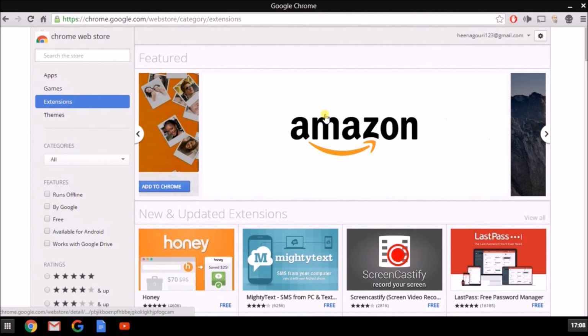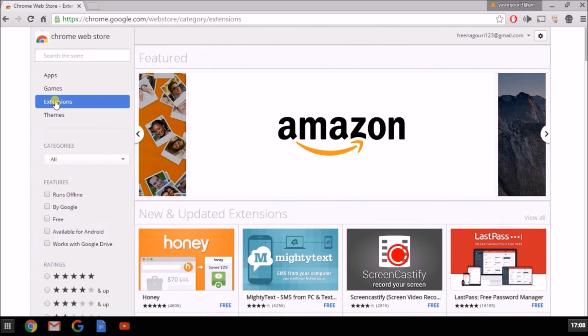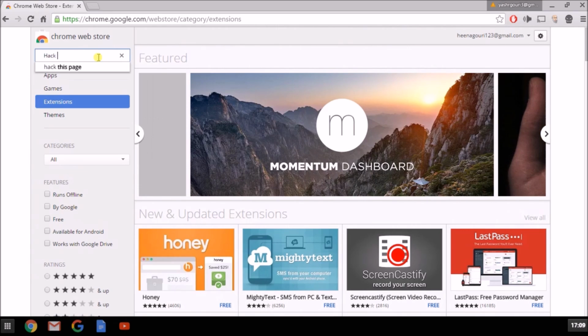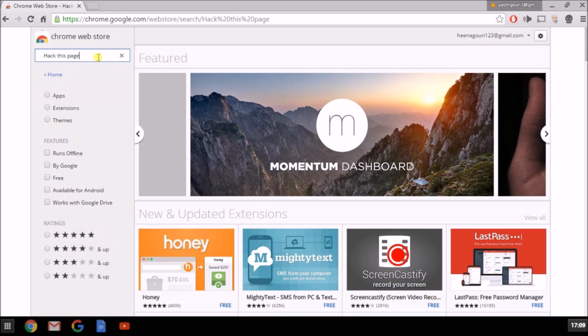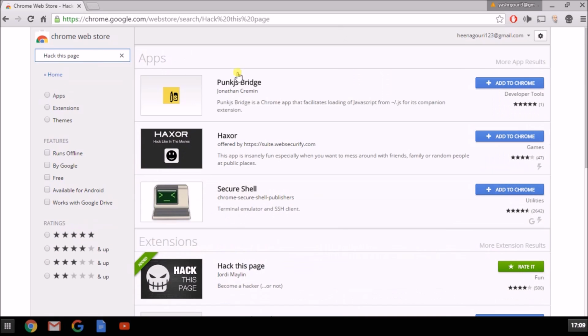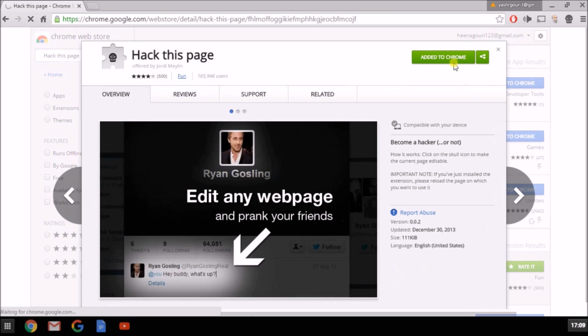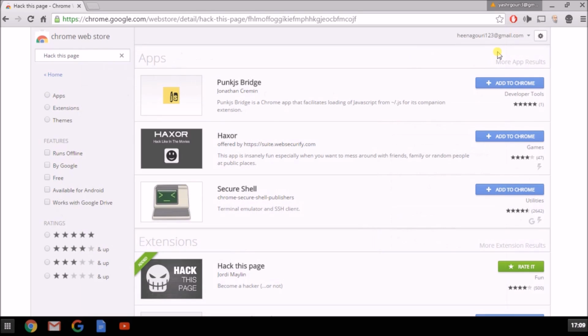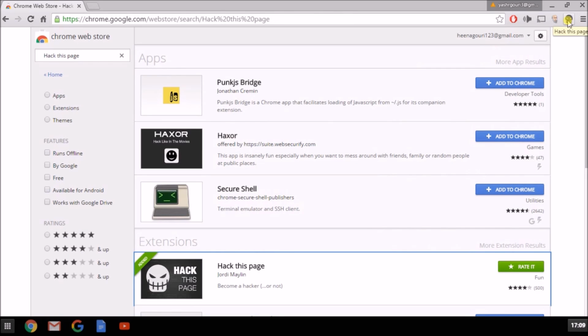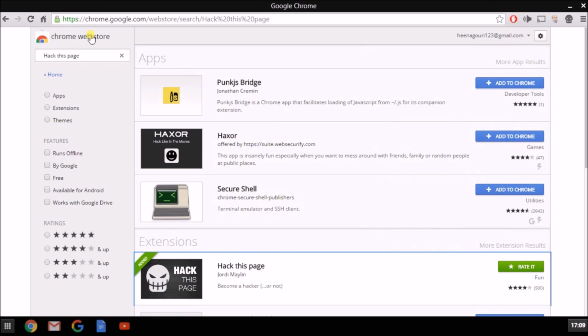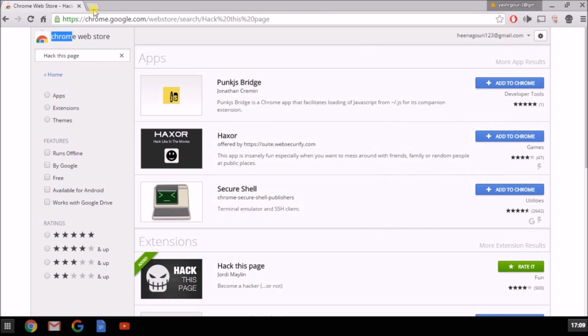First of all, open Chrome browser on your device. Then go to the web store and search for an extension, hack this page. I'm leaving the link to the Chrome web page in the description. After you search for it, open the hack this page extension and add it to your Chrome browser. After you add it, you'll see the extension over there in the right hand corner.